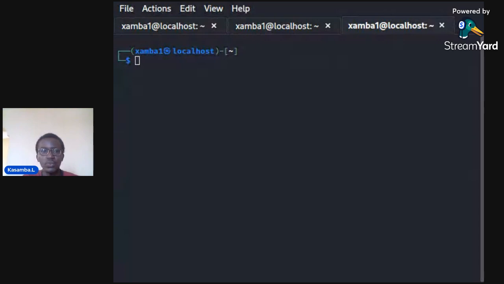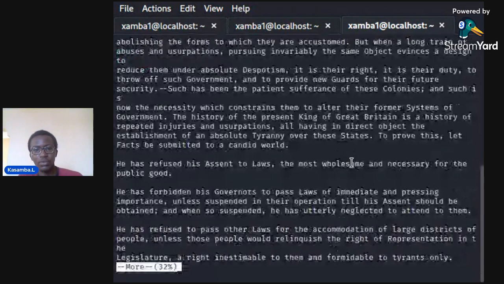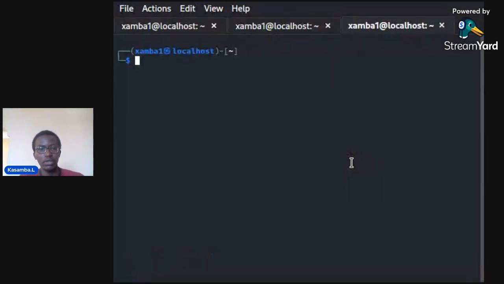But if you want to view everything that is here page-wise, you will use the command more. Now you can see the text page-wise. As you scroll down, everything is not clumped up in one space, but it goes down gradually.